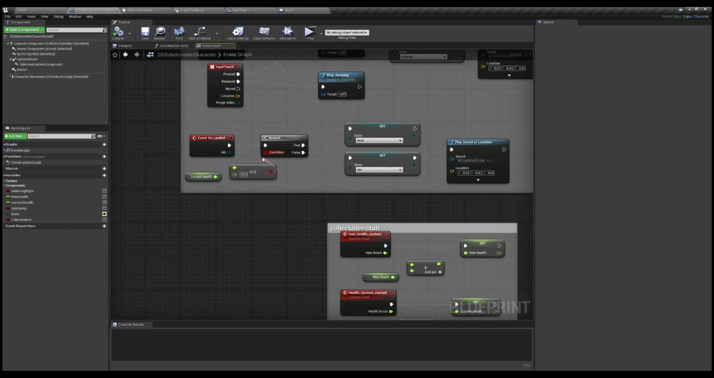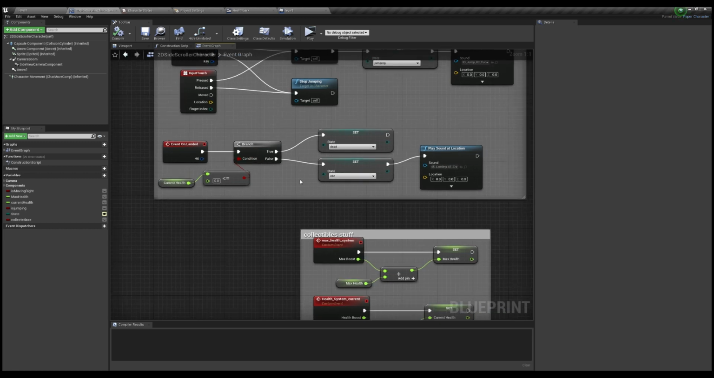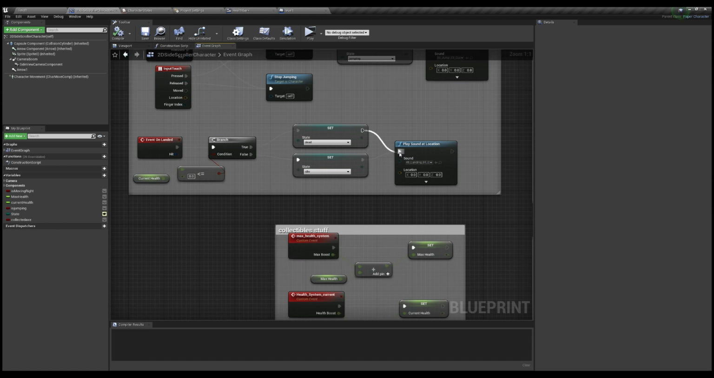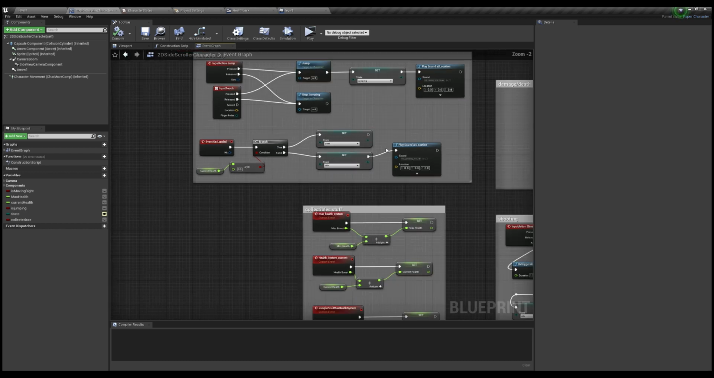If the player has more than 0 health, once the player has landed, it sets the player state back to idle and plays a landing sound effect. In reality, I should play the sound effect after both, because if you die, you still hit the ground, you can still hear it. But for whatever reason, in this game, I didn't choose to do that.